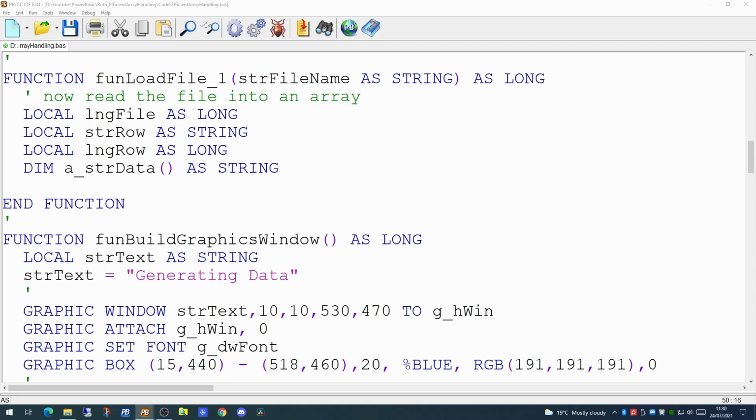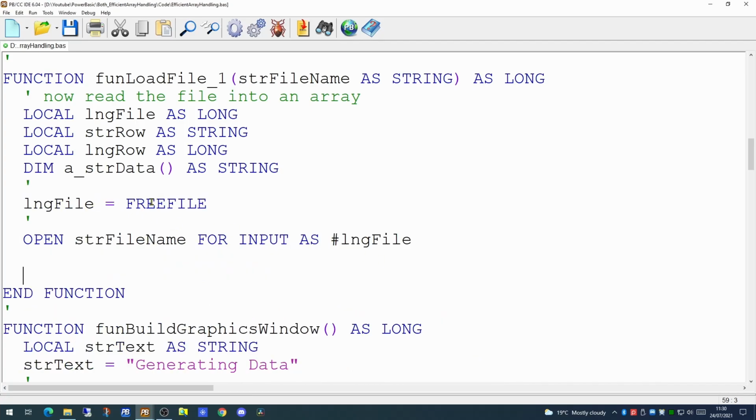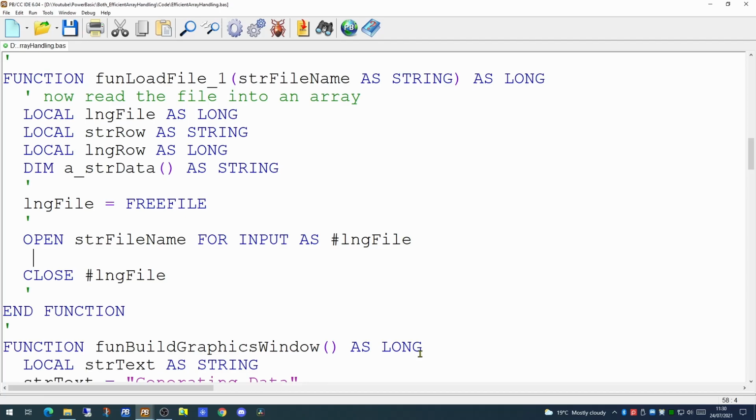So in this first attempt at loading the file, the first thing we'll want to do is to obtain a file handle. So the freefile command can be used to give us the next available file handle. And then we can open our file name for input as that file handle. And after we've finished reading the file, we will close that handle down again to free up the resources that were used. And between the open and the close statement, we'll want to read the file.